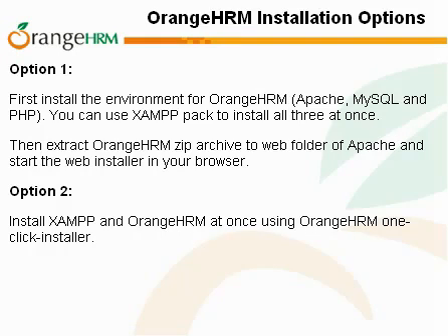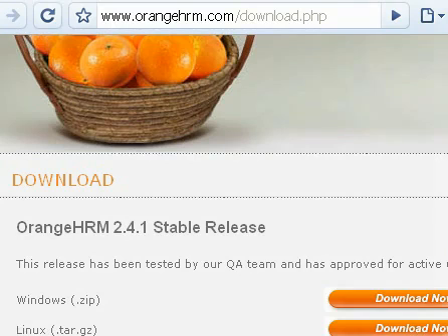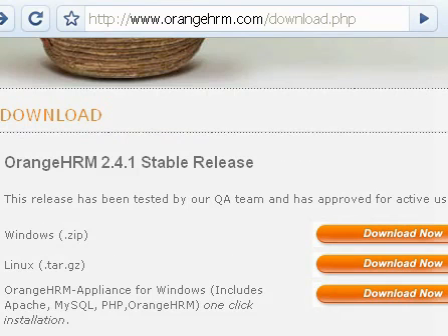Let's have a quick look at orangeHRM download options. Enter www.orangehrm.com/download.php into your web browser. Scroll down a bit and you will find download options for the orangeHRM stable release.